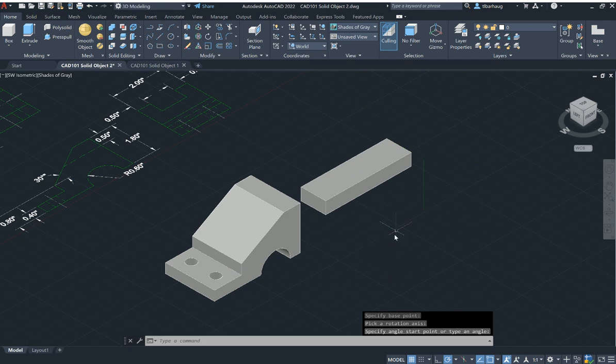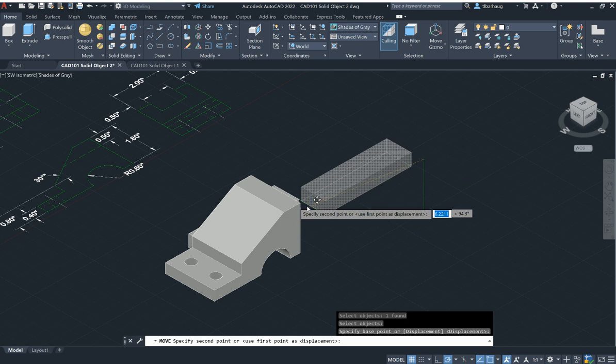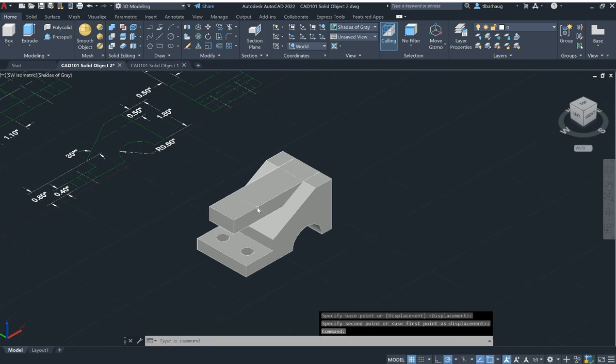Now what I can do is move this object to where it needs to be for its final resting spot. So I'm going to type in M for move. I'm going to select my solid object, tap enter. I'm going to use this corner for this base point, and then I'm just going to move it right here. Now you can see that this block, this rectangular prism, is right where that groove needs to be. So I'm going to subtract it.